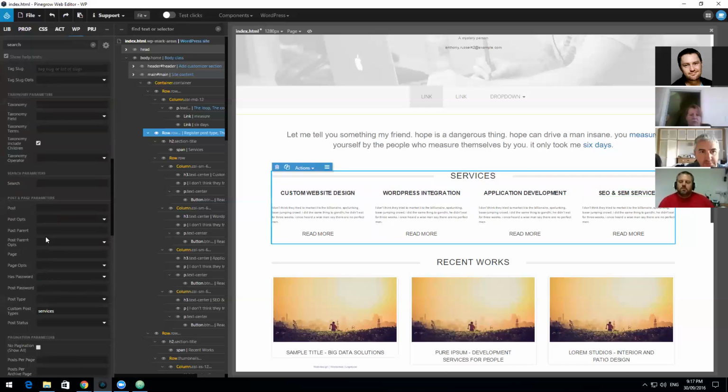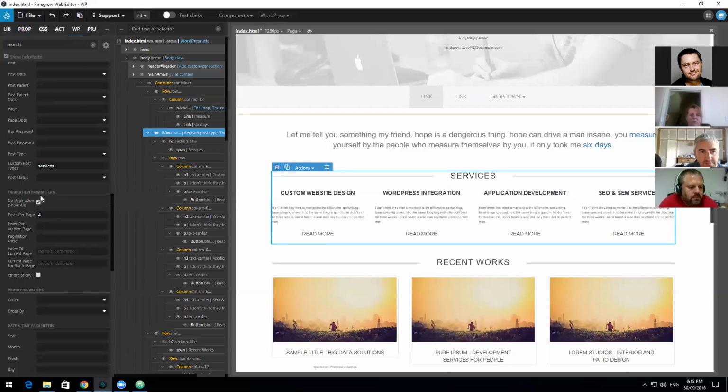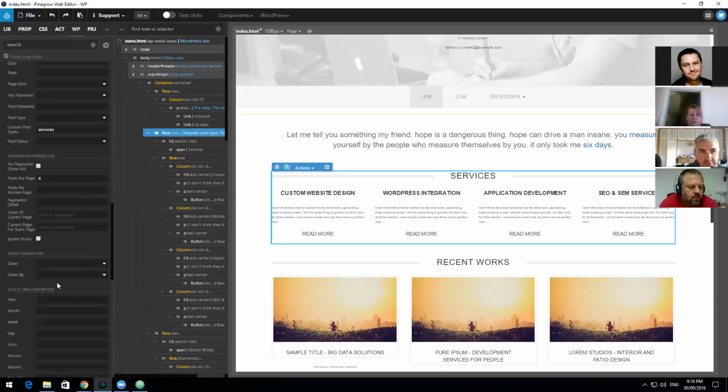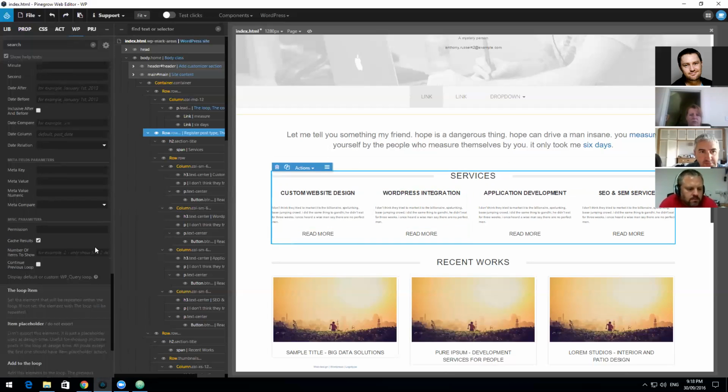Where did I put it? There, services. And we also want posts per page. So there's 4, so I only want to show 4. I'm not going to do any order, not going to do any time. That's all I'm going to do.